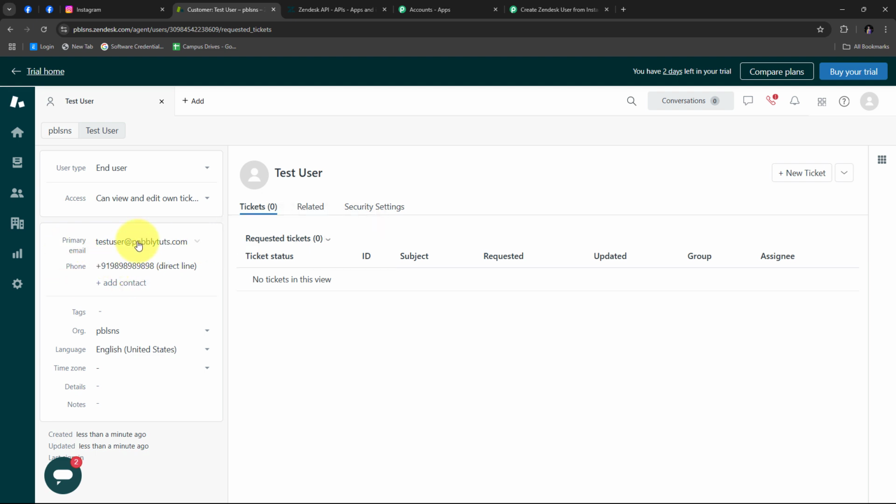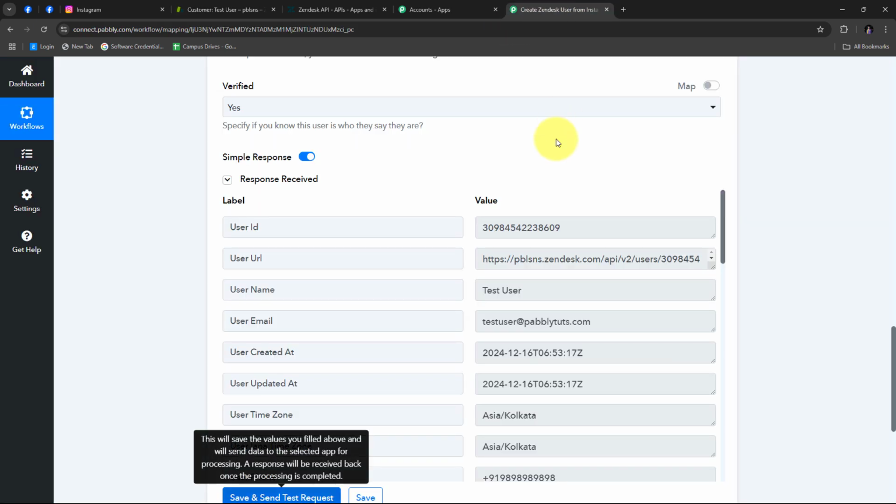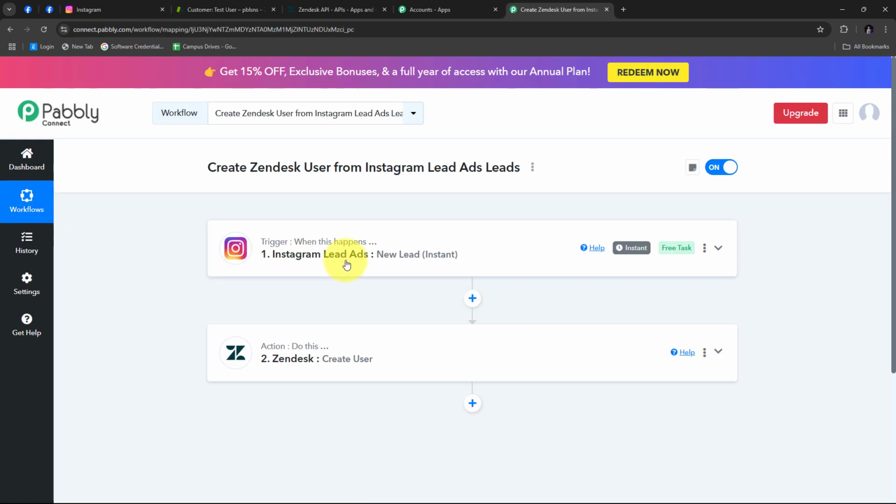So here I have successfully created this automation and this connection between Instagram lead ads and Zendesk, and I have done this with the help of Pabbly Connect. Now with Pabbly Connect, whenever I receive a new lead through Instagram lead ads, it will automatically use the details of that lead to create a new user in Zendesk. So I've created this automation and this connection successfully. I'm going to take you back to Pabbly Connect. And with Pabbly Connect, I have connected Instagram lead ads with Zendesk to automatically create Zendesk users from Instagram lead ads leads.